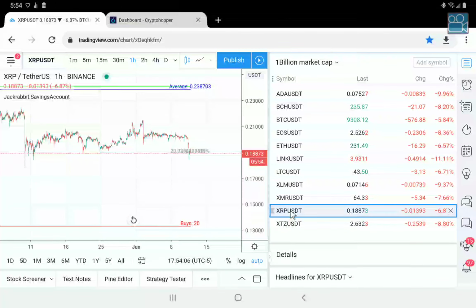So be sure to take your time, set your hopper up properly, and remember, it's not that complicated. Just follow the steps, plain and simple, step by step. You can't go wrong with this. It's one of the best ways to set up an easy system for Cryptohopper that just works well.